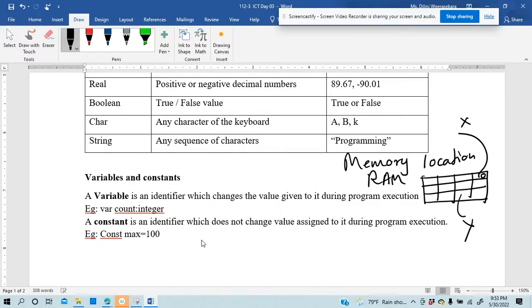For example, I can say X is equivalent to 10. The next moment I can say X is equivalent to X plus 5. Then I can say print X. So the small program: X is equivalent to 10. You have a variable called X. I'm going to store the value 10. Then X is equal to X plus 5. X is what? 10. 10 plus 5 is 15. Now what happened? I'm going to change this value to 15. So this is possible, that is a variable. So a variable can change its content during the program execution.